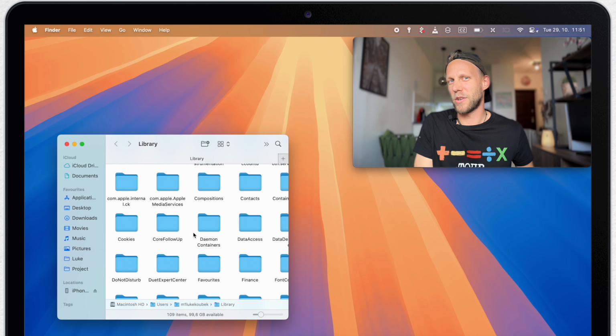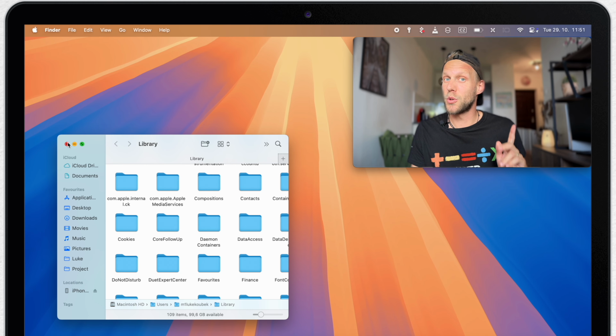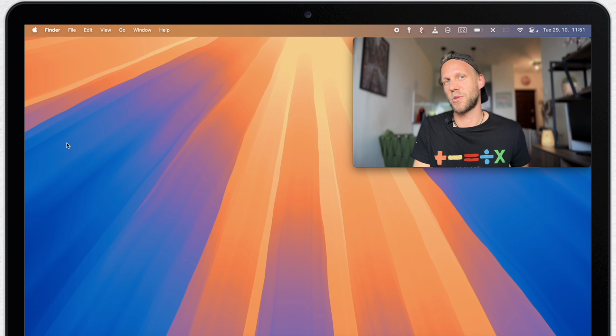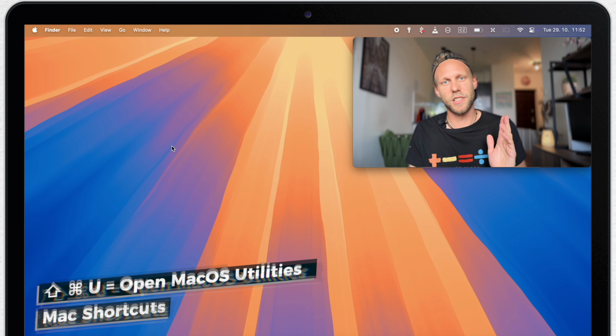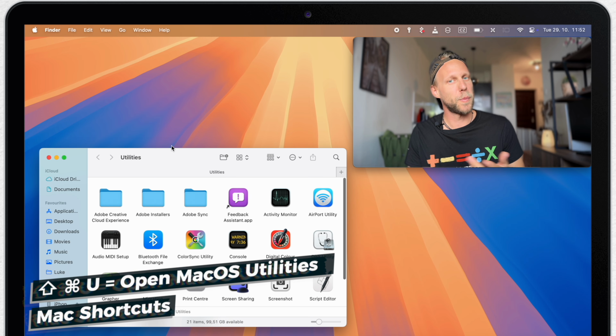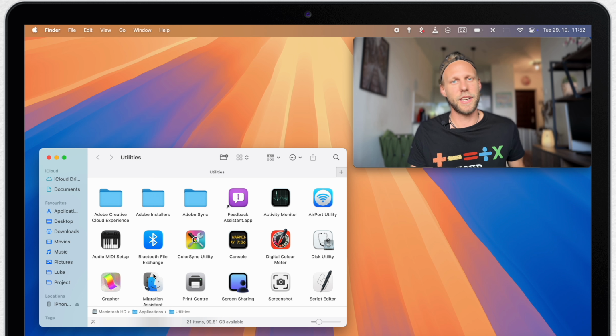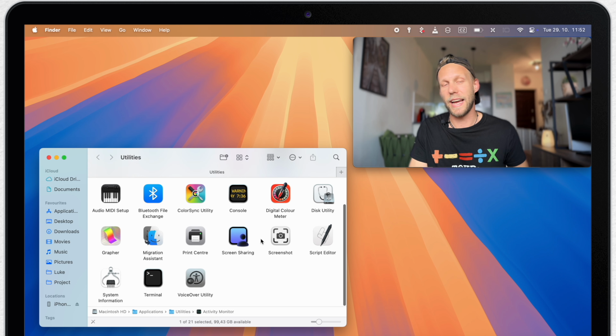Now let's move on to another useful location, which is your Utilities directory, with all of your built-in macOS tools. So press the combination Shift Command U, which opens up a Finder window in the Utilities directory. And here you can find all of your useful applications, like Disk Utility, Terminal, Activity Monitor, and others.